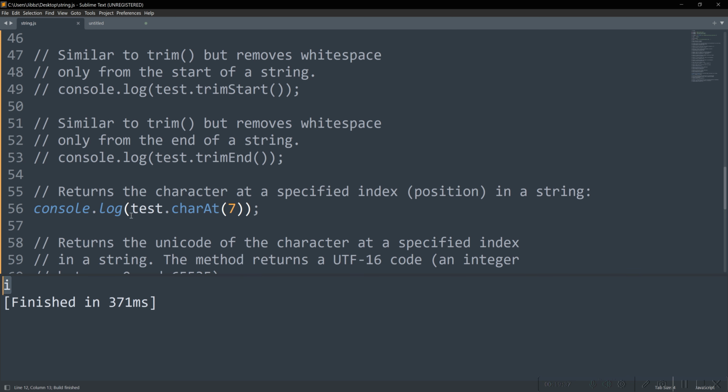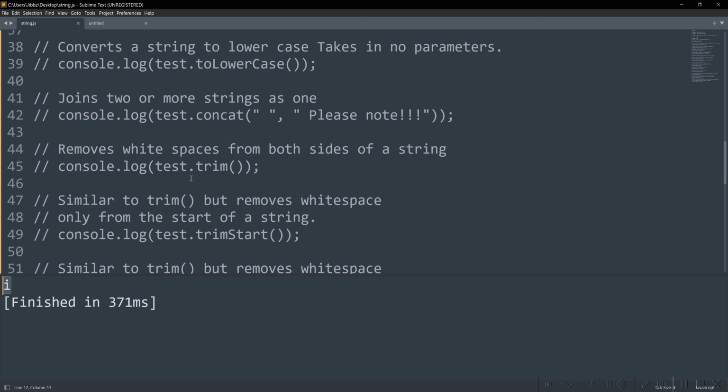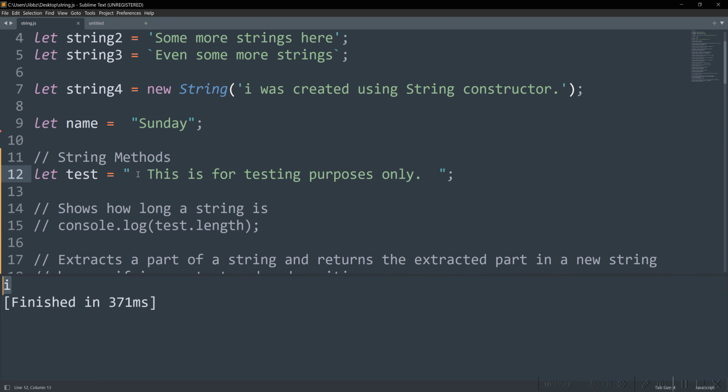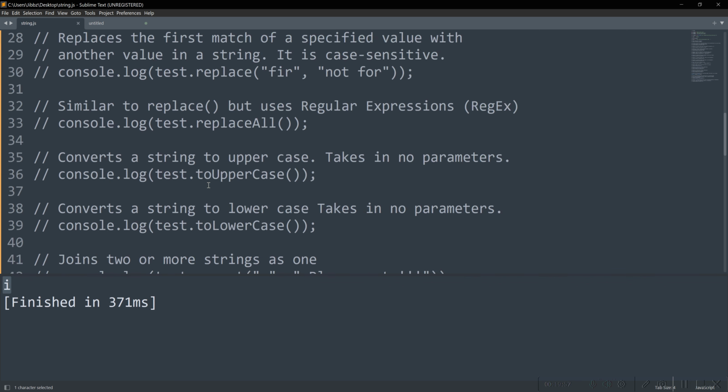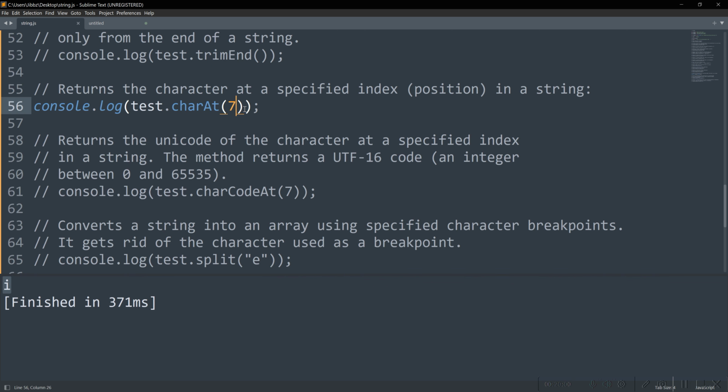We have I. There are two spaces here, 1, 2, 3, 4, 5, 6, 7. Then the eighth value here is I. That's 7, this is 8, there's a space here 9, and this is 10. So let's print 10 and see what it gives us on screen. You can see that's F. So charAt prints only the character at the location specified.